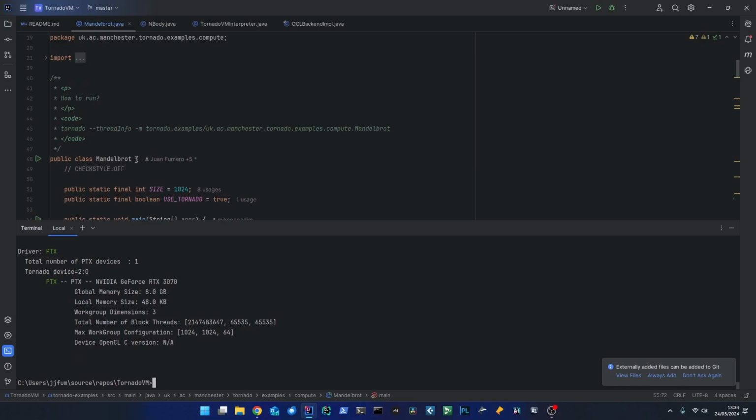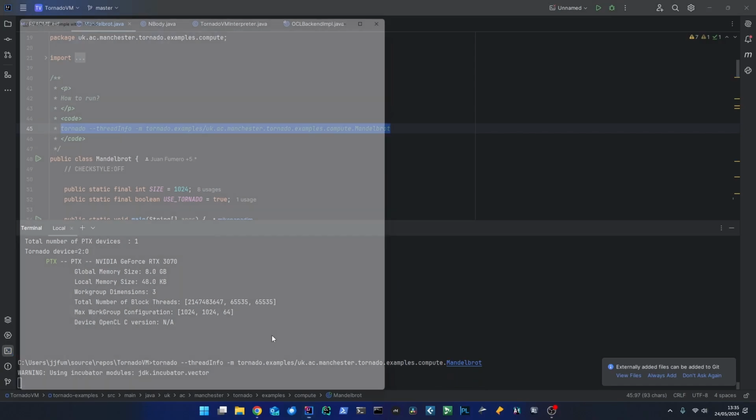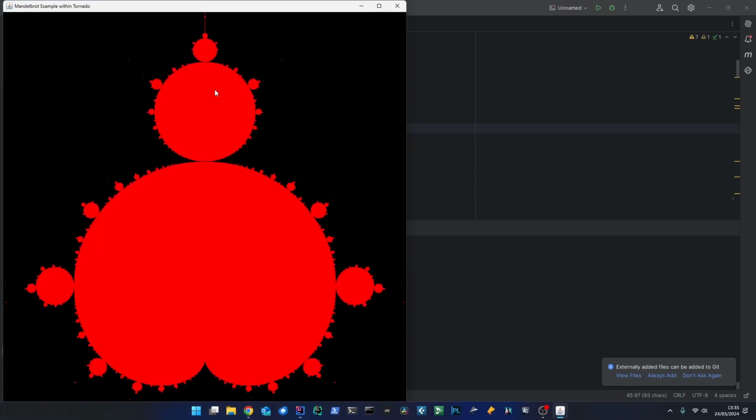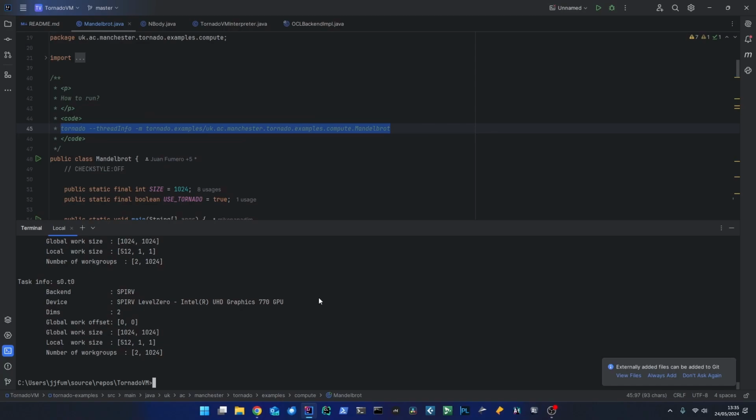This is the Mandelbrot test, or the Mandelbrot example, and it's also provided within the Tornado framework. You just copy the command provided in the documentation and run it. We're gonna run with the thread info to check what application is executed. And if we run it, we will see a window pop up with the Mandelbrot fractal. That's cool, right?